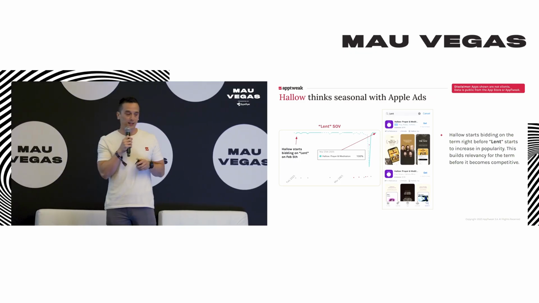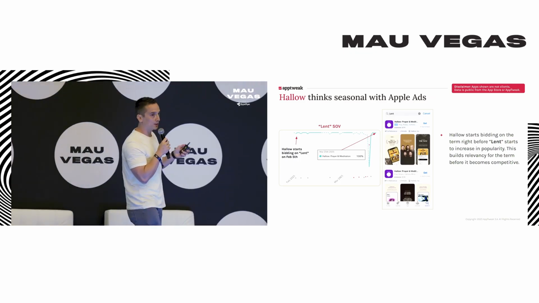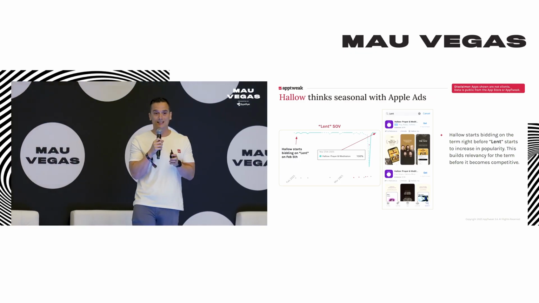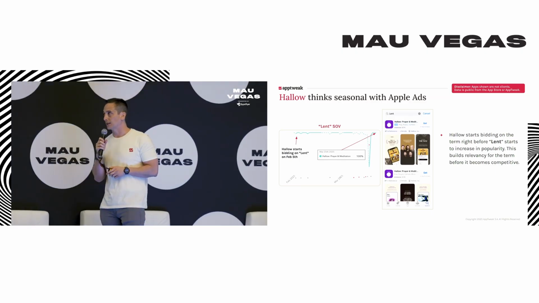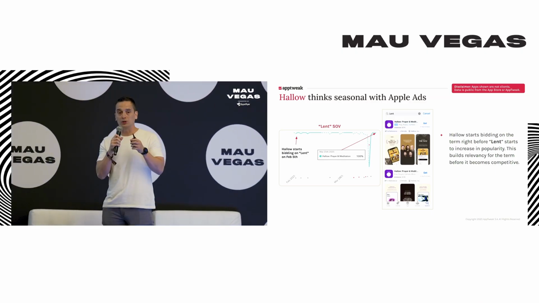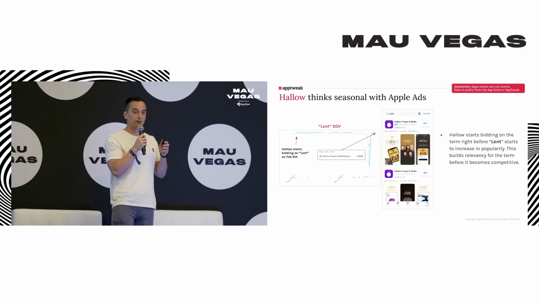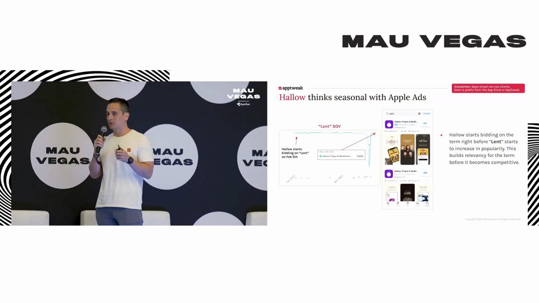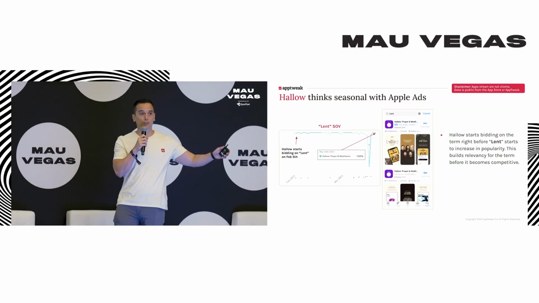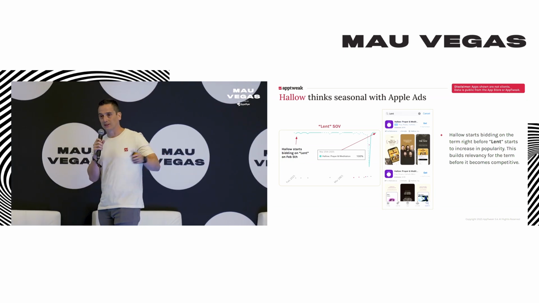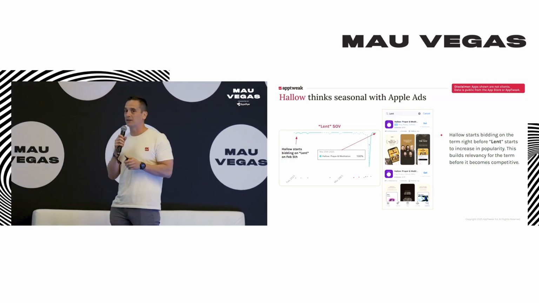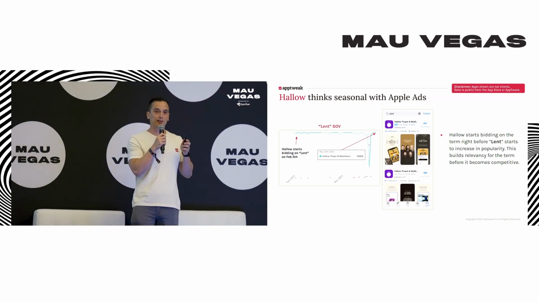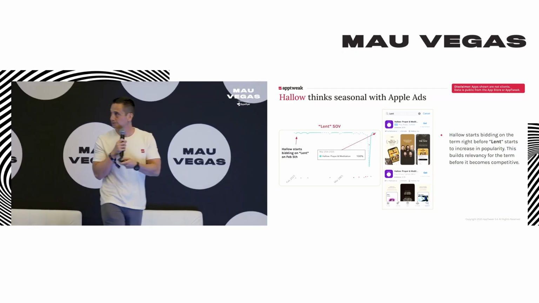What we're seeing here is Hollow's share of voice history for the keyword Lent. And Lent is a very seasonal holiday. Essentially, what I'm showing you is when do they start bidding on Lent and how often does their ad show up. And we can see they start bidding on the term roughly around February 5th. And this is well before Lent increases in popularity within the App Store because Hollow knows if I build relevancy early, it will set myself up for more success later.